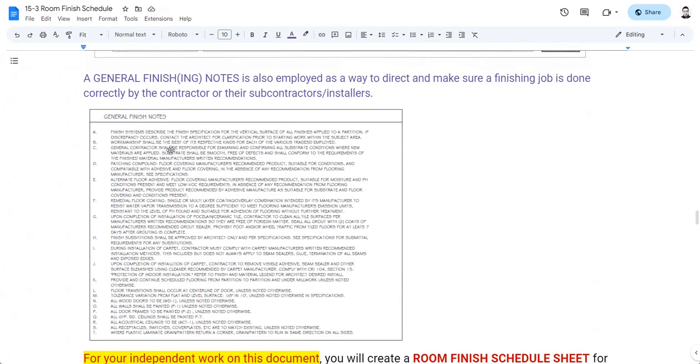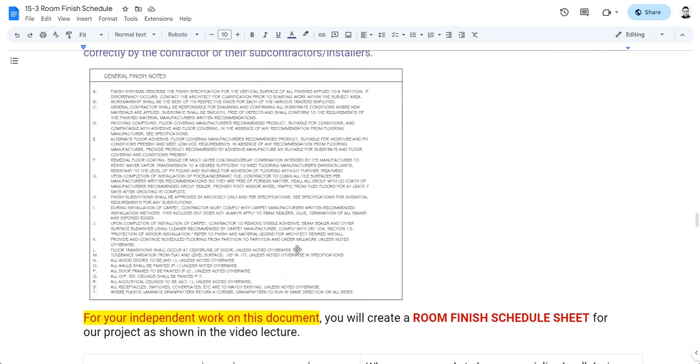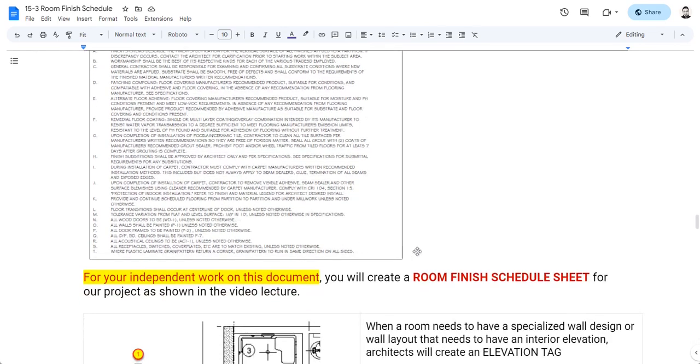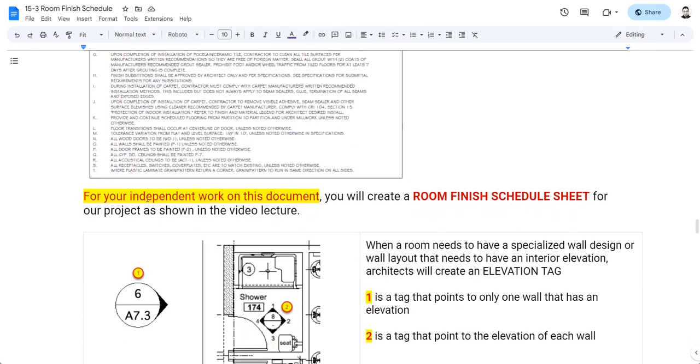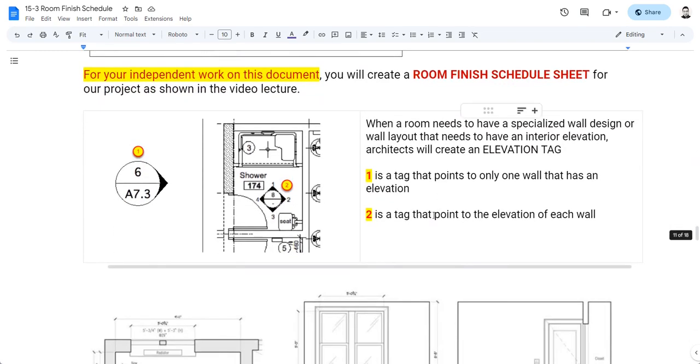General notes are basically just to protect the architect and the owner regarding the manner in which the finishes will be installed. It's like a clause that if the finishes don't turn out right, then they have to repeat it for free. So the manufacturer will have to make sure he gets a subcontractor who knows how to do it; you can't just get a regular guy.